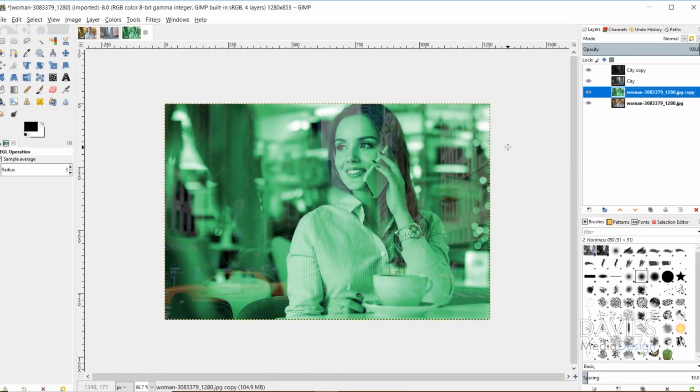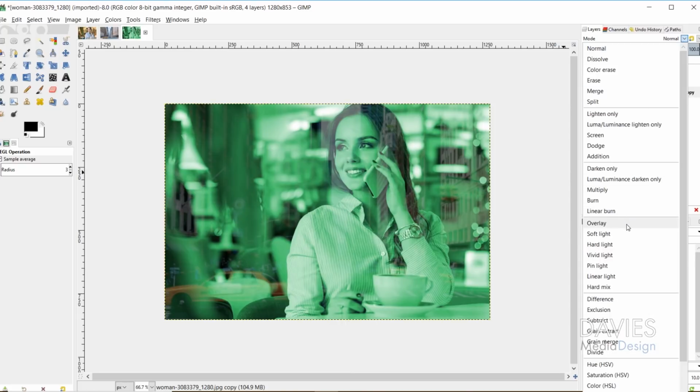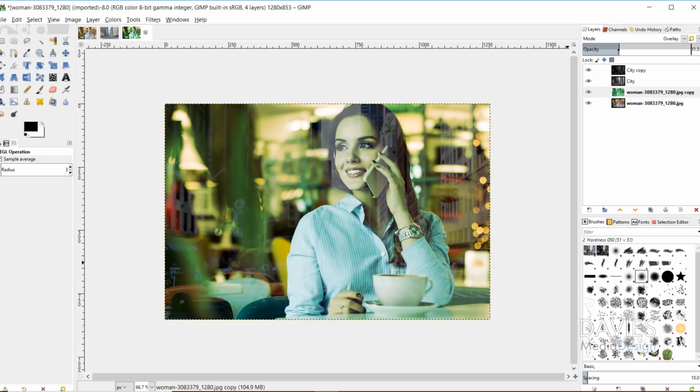And OK again. Now that's obviously way too prevalent, so I'm going to change the layer mode of this to Overlay. And then I'm going to go ahead and decrease the opacity of this. So I just want sort of a green tint. I don't want to overdo anything. So there's a before and there's an after.